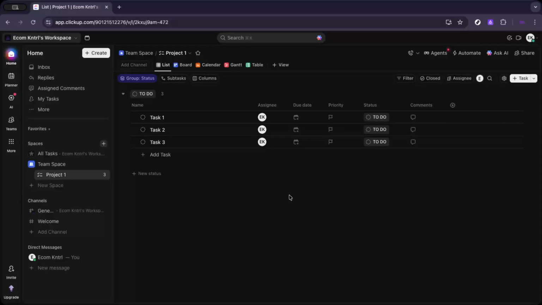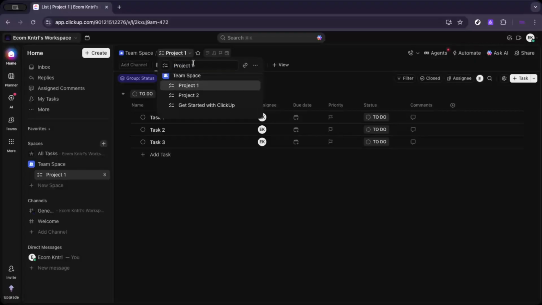Once you're in the right list view, look towards the very top of the page on the left-hand side. Next to the star icon that lets you favorite the view, you'll see the name of your project or list area with a small drop-down arrow. Click on that drop-down. This opens a small menu related to that list and its settings.